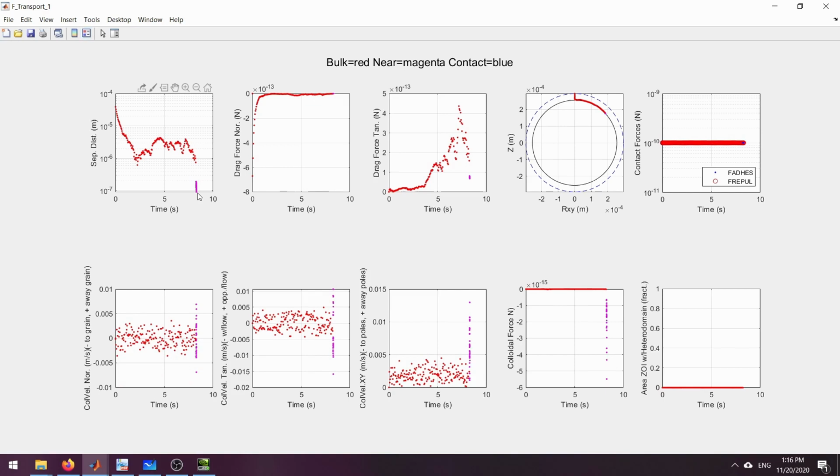So it seems it's getting closer and closer. Now it's 100 nanometers. You can see here, it's 100 nanometers and getting closer. And the colloidal force starts to get more and more attractive. So I hope this will attach. But it could diffuse back. Let's see. That's the nature of the stochastic diffusion.